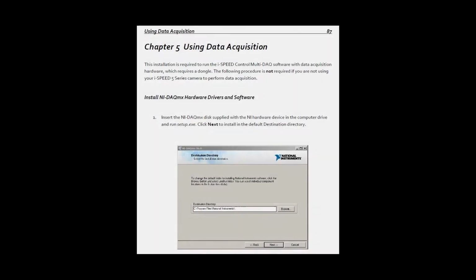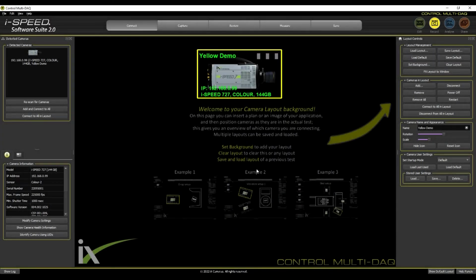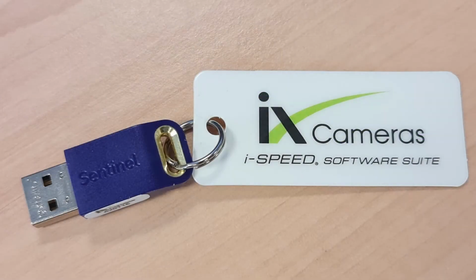The first thing we need to do is ensure that you've got the National Instruments drivers installed on your computer. The instructions for this can be found in the user manual of each of your cameras. Once they're installed, we can start up the Control software and ensure that we're running it in multi-DAQ mode. This obviously requires the use of the blue USB license dongle, which you can ensure is plugged in and with the red light showing.